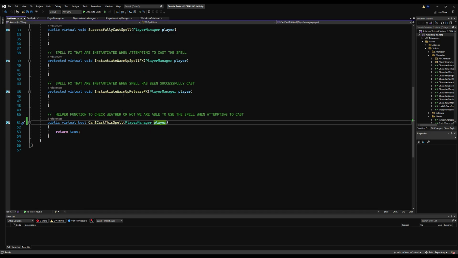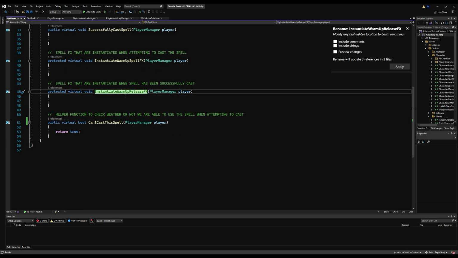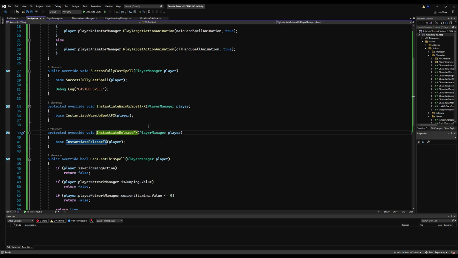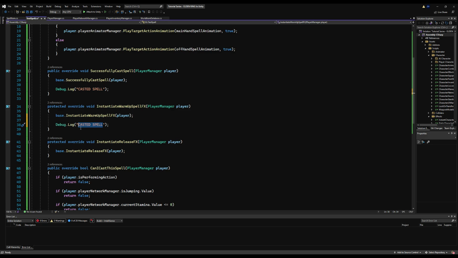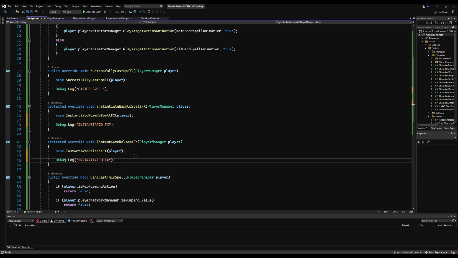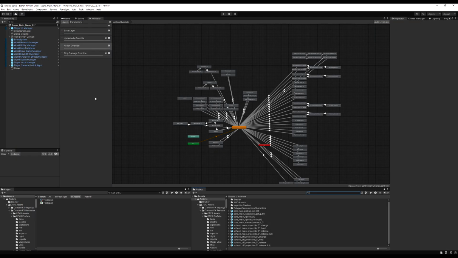Alright, let's jump back here and let's actually go to instantiate warm-up effects. I accidentally renamed this to warm release effects, so I'm going to change that to release effects. And now back over here, I'm going to save this. I'm going to throw in some debug logs just so we can see when we're running through these. So instantiated effects. And then I'm going to say instantiated projectile. Because in our case of a fireball, this is where it will be.